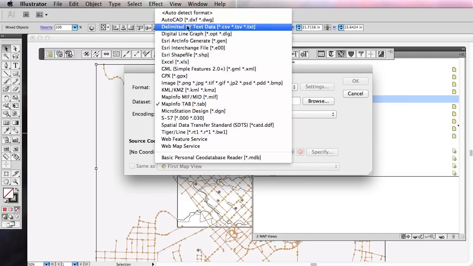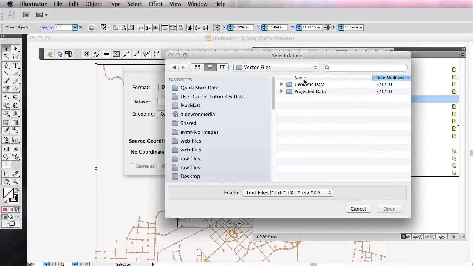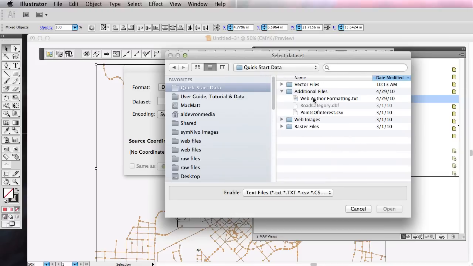Tutorial also asks you to import delimited XY text data. So from the very first week of school, when we did some batch geocoding with Google Earth Pro, we're essentially doing the same thing. We're batch geocoding some very basic comma separated value tabular data. This information, it's not in these folders. I gotta go up one, under additional files, points of interest.